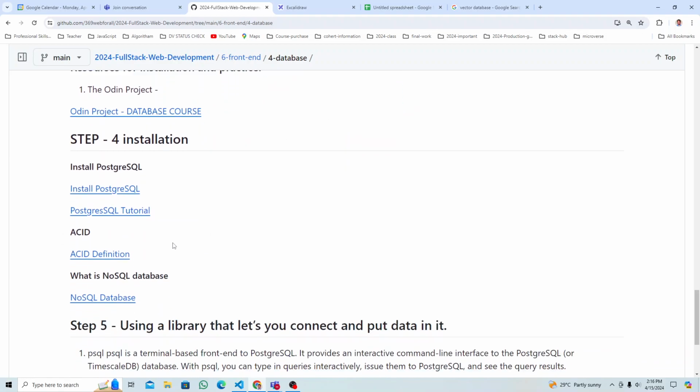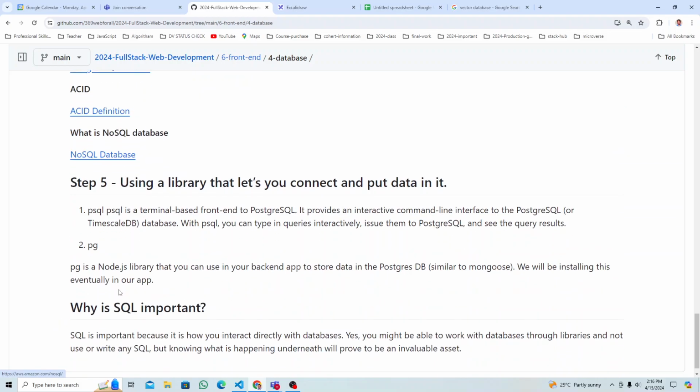So that is all we have. We have the installation of PostgreSQL. I'm not going to talk about this today. We will do that tomorrow, right? Here is some information to just read through.